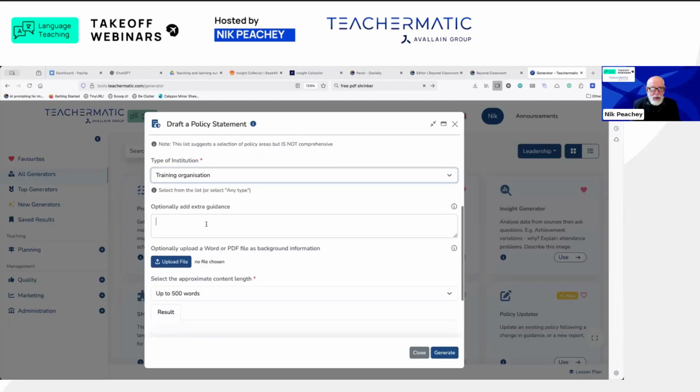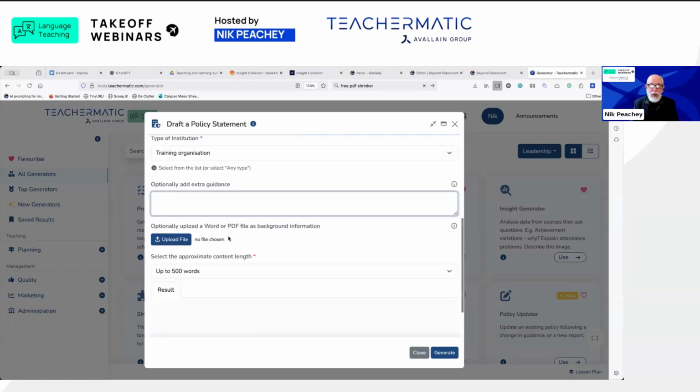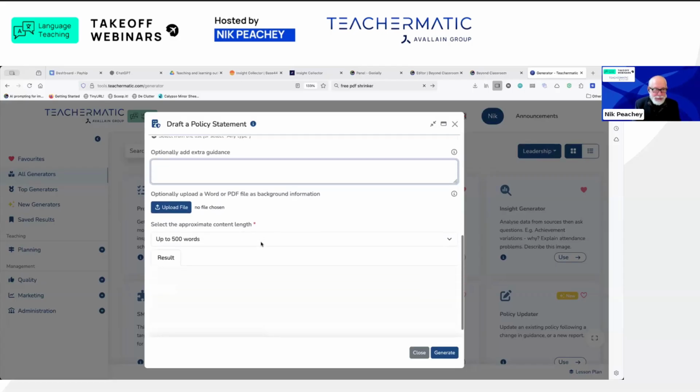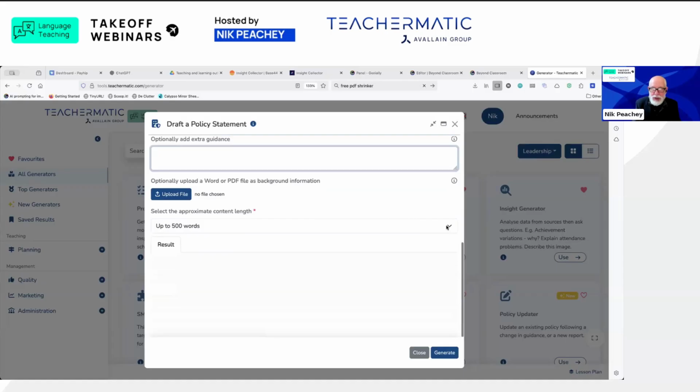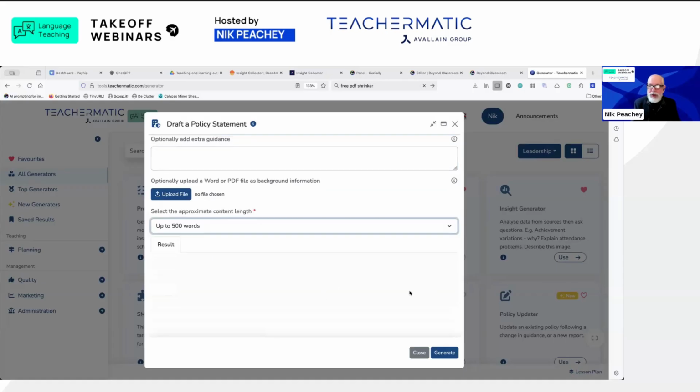Optionally you've got an option to add extra guidance if you want to. And if you have a document that you're obliged to adhere to, you can upload that document as well, so it will help you with that. Okay. And then you can choose how complicated it is. I'm going to go for 500 words at first so that it doesn't take too long to generate. And I'll click on generate and see how that goes.